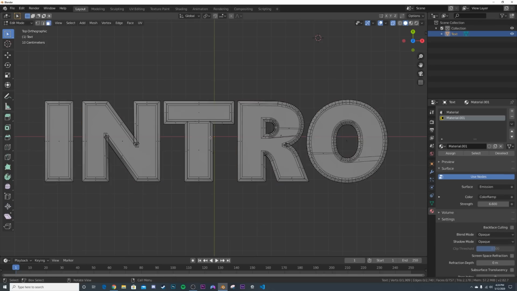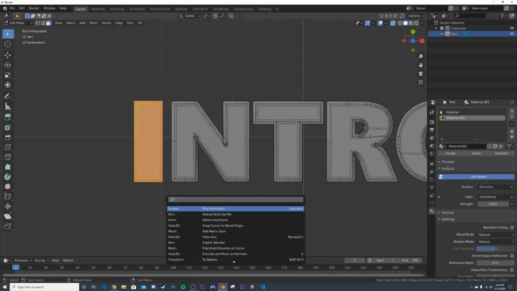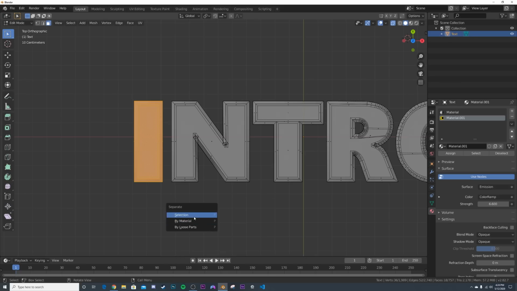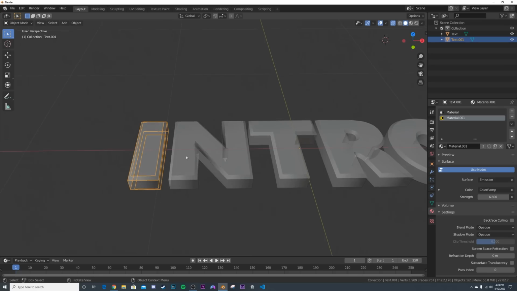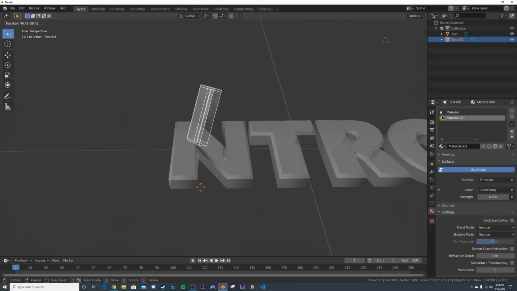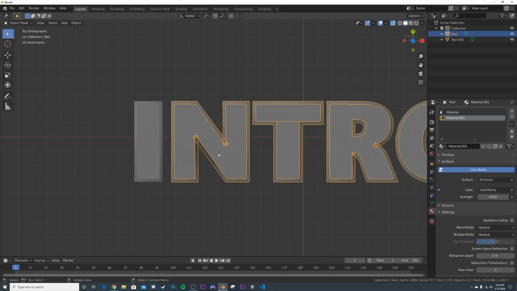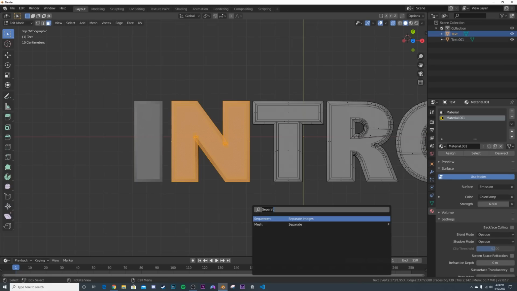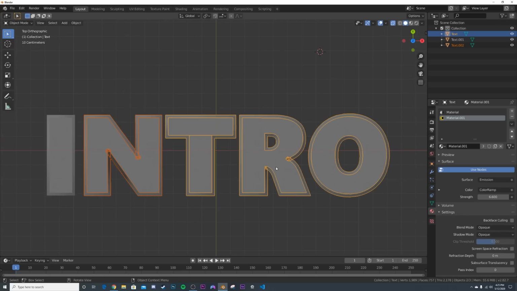I'm going to hit Tab for edit mode, and then I'm just going to go ahead and select this whole thing here. Go to F3 and type in separate, so SEP, and we're going to click mesh separate, and then go selection. And what that did was it removed this whole selection. And now if I hit R, you can see it's rotating away from the whole thing. So what I want you to do is to go on each letter and select all of them, and then F3, mesh separate, selection. So do that for all of your letters.